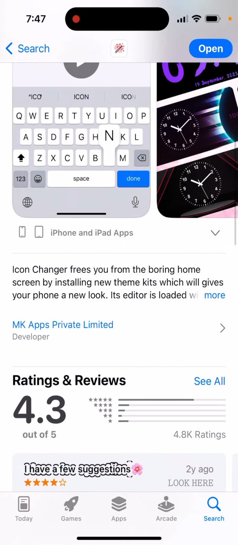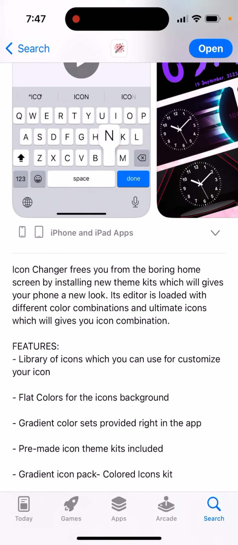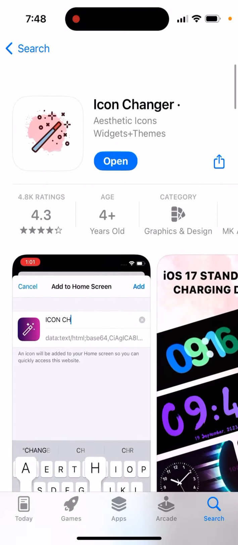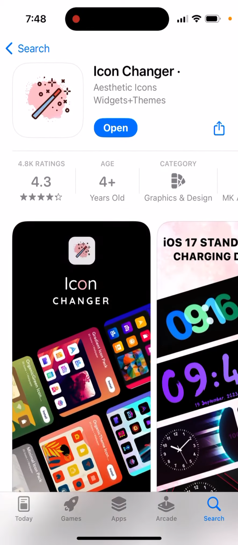icons and widgets. Icon Changer frees you from the boring home screen by installing new theme kits, which will give your phone a new look. Its editor is loaded with different color combinations and ultimate icons, which will give you icon combination. So yeah, you can see almost 5,000 ratings.